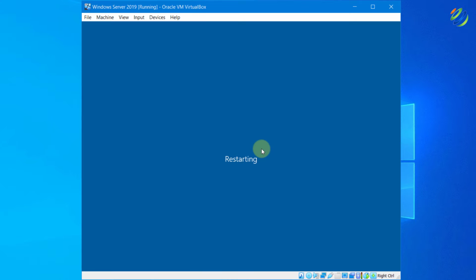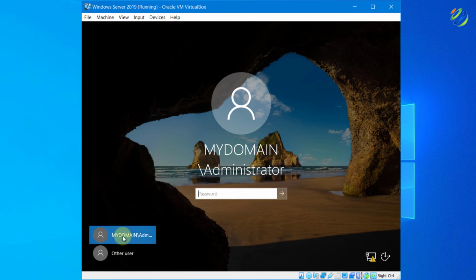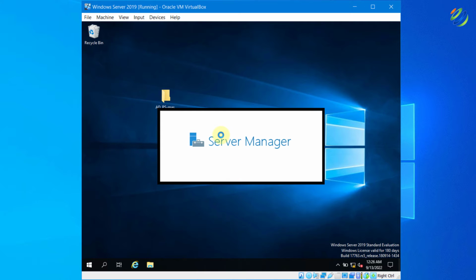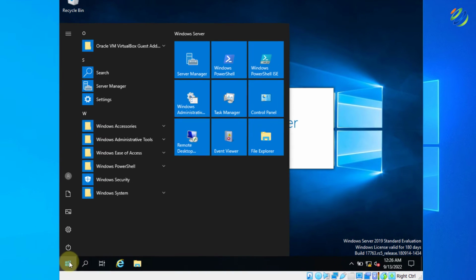So now it is restarting. Let's wait for it and then we'll move ahead. Okay, we are back, and now if you see, we have another account that says mydomain/administrator. So I'll just enter the password that I had set earlier and hit enter, and now we'll log in as administrator.